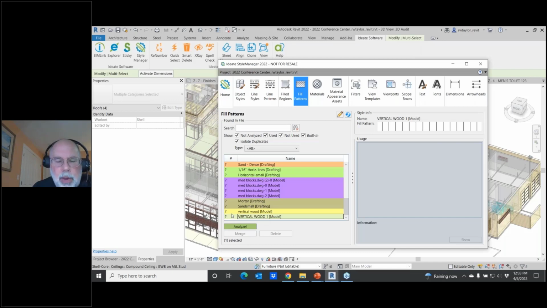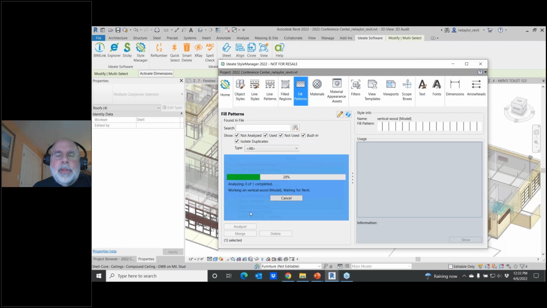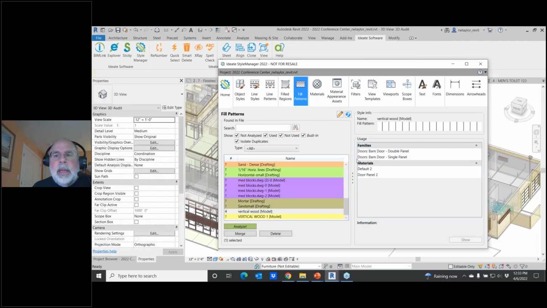So the first thing you might look at is, well, what does this question mark mean? It means that we haven't analyzed it. I don't know if this is even in use, for instance. So if I double click on this vertical wood lowercase, it's used in 2 families and 2 materials. If I double click on this uppercase vertical wood, it's used in 2 element types. So I don't want to delete these because there are things using those styles, but I want to merge them together.